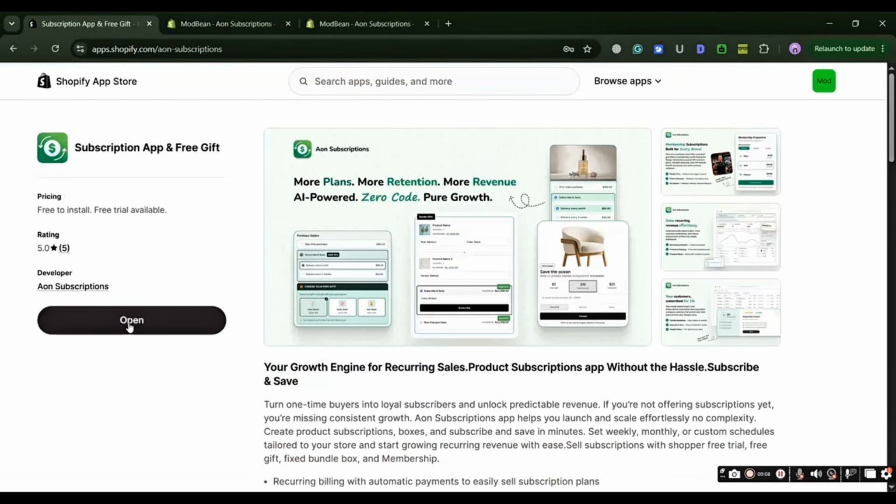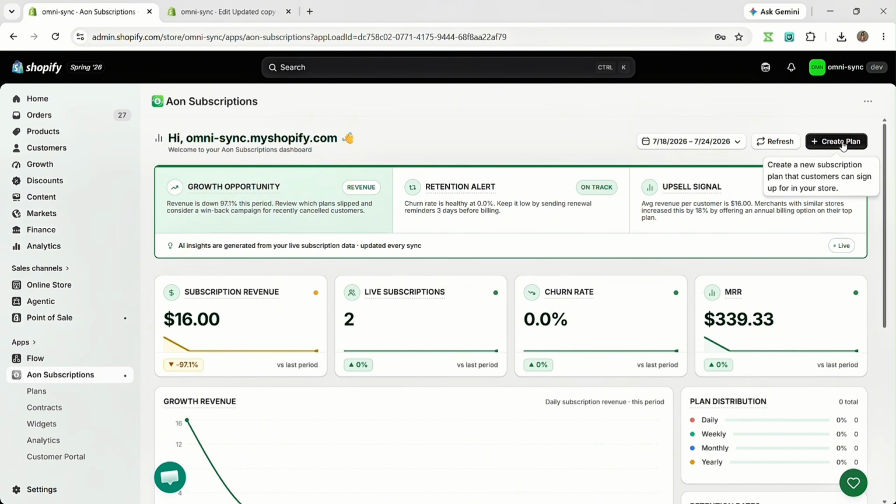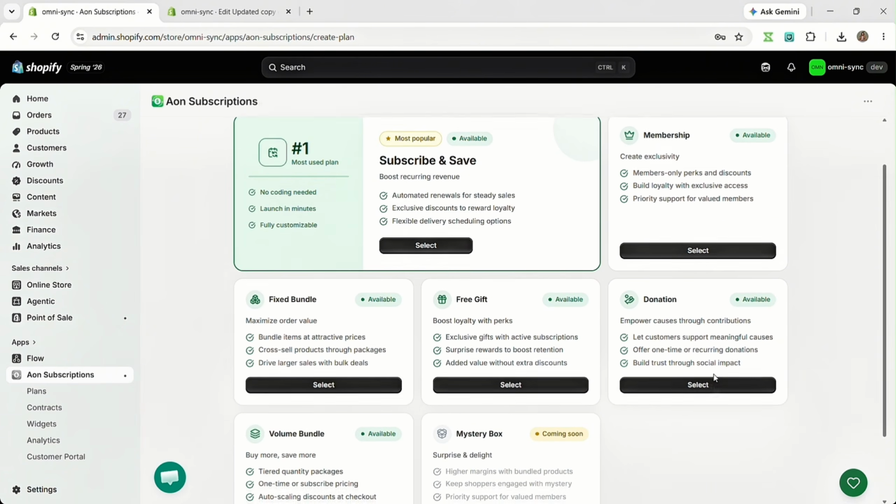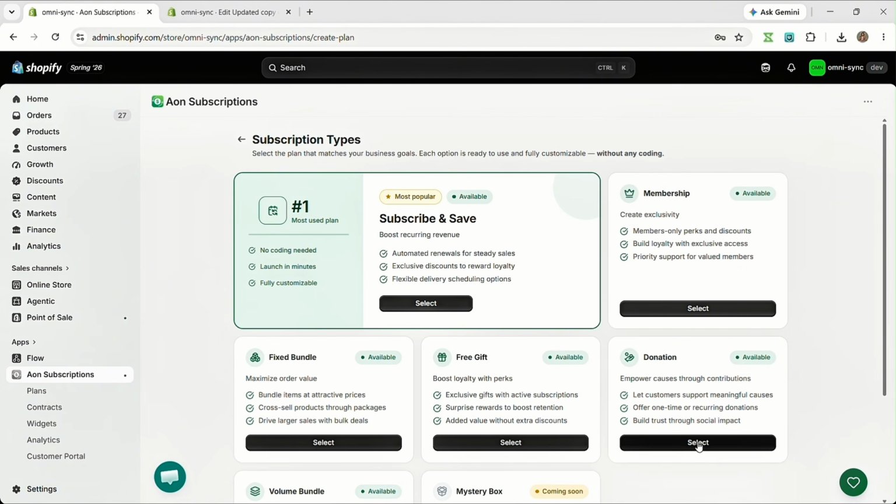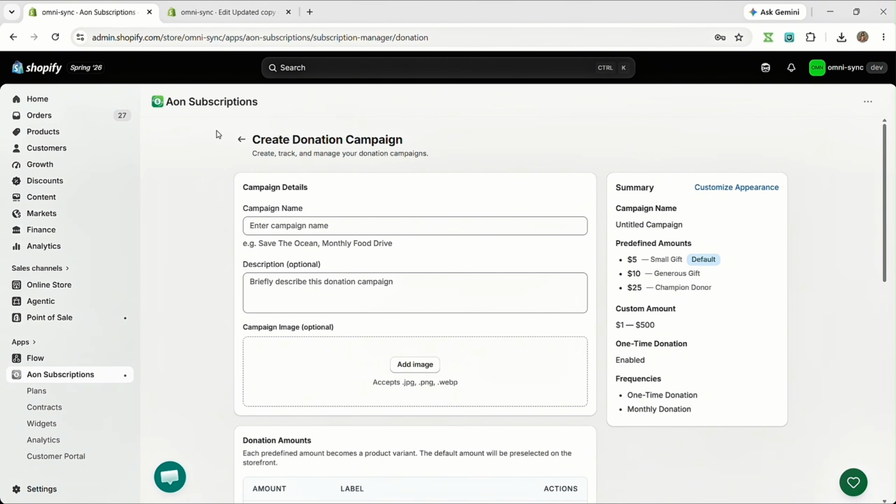First, install the app. Once the installation is complete, go to the plan section on your site. Here you will see the donation. Click on it, enter the campaign name. You can use any name you prefer. For example, I am entering donation.